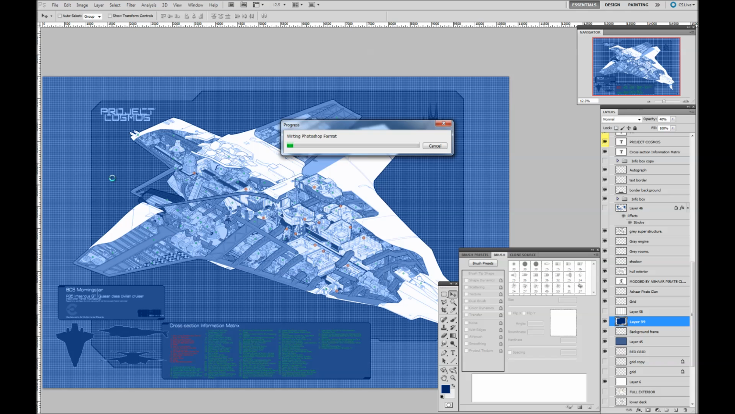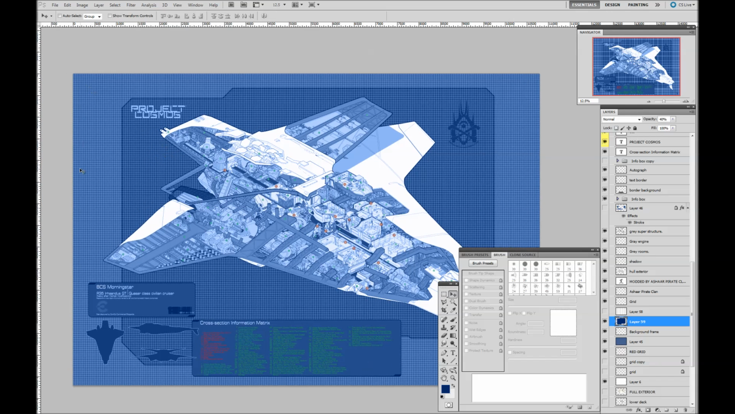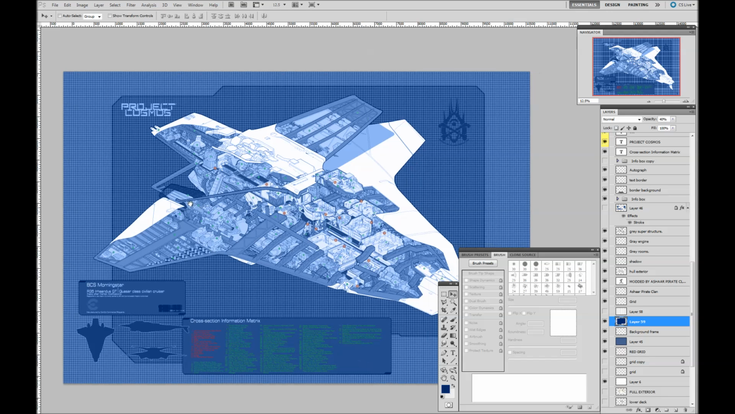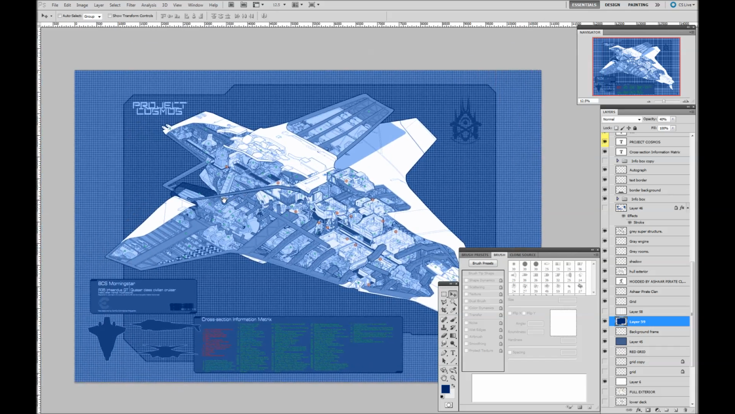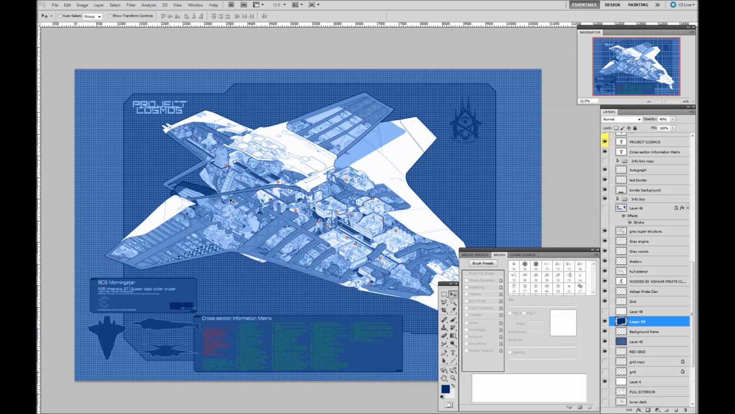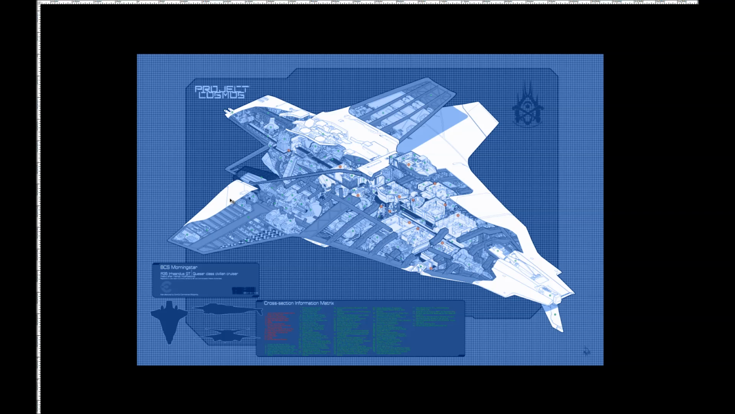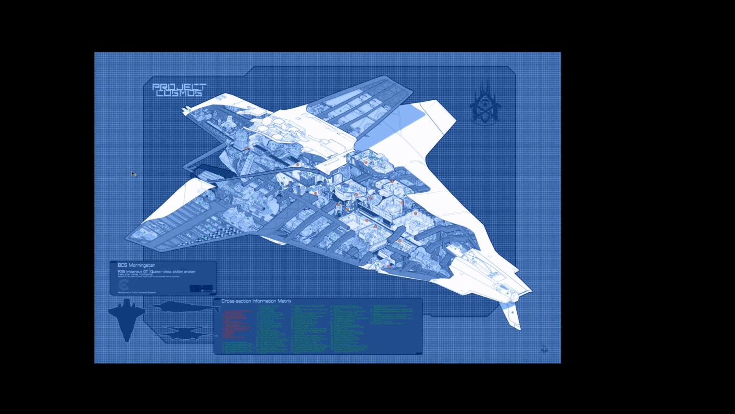Now because I'm planning on getting this framed, I'm going to extend the borders of the page so that there's room for a frame, so that if somebody wants to frame it, the edges of the frame aren't going to encroach on the borders of the artwork, and it'll look a little bit more presentable. But I think for now this is pretty much done. I think this is pretty much finished. So that's that. That's the Morningstar blueprint for Project Cosmos.